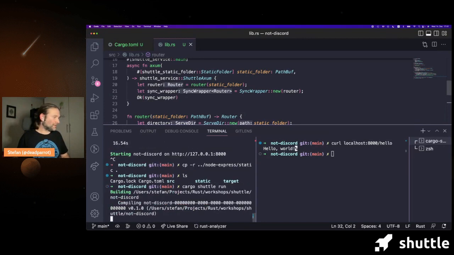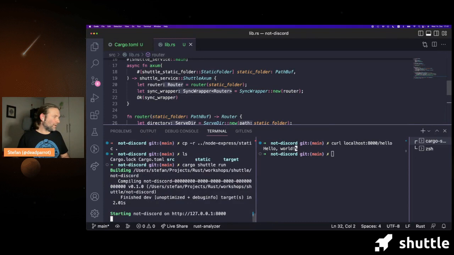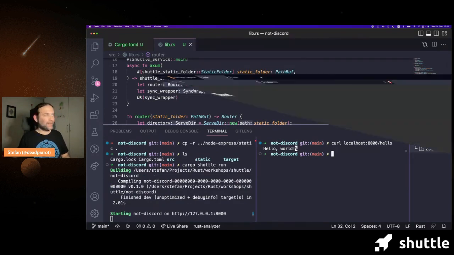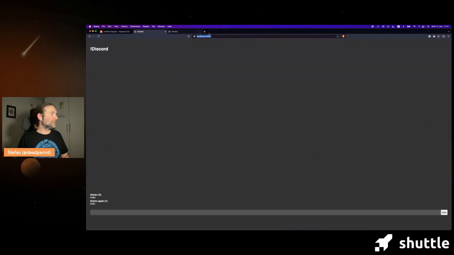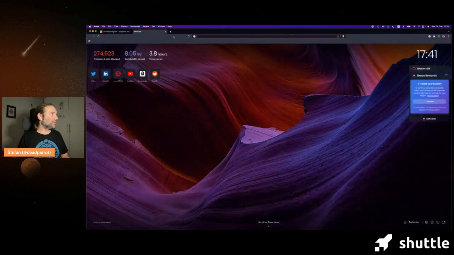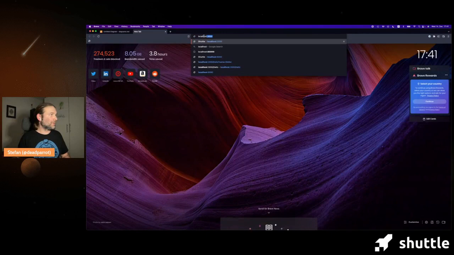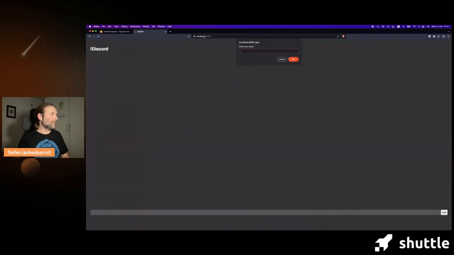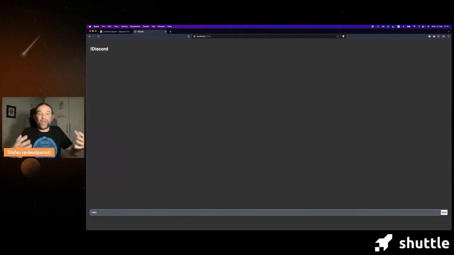Cargo shuttle run. There we go. Node Discord is running. And now I'm opening up my browser again. And now let's remove the old ones. And let's go to localhost colon 8000, I guess it is. There you go. Oh, fantastic. That's my shuttle server. Great. Hello. But I can't chat yet. So this doesn't work. But hey, I'm serving static files with a couple of lines of code.